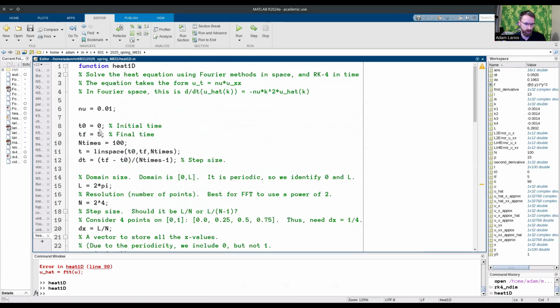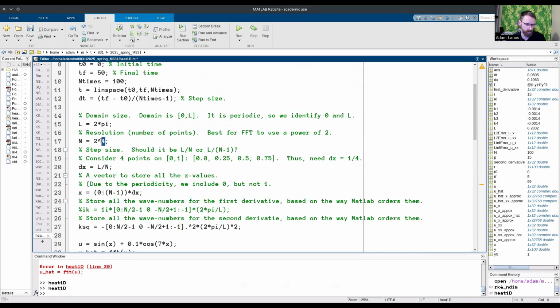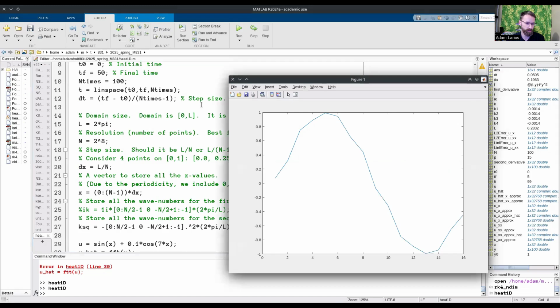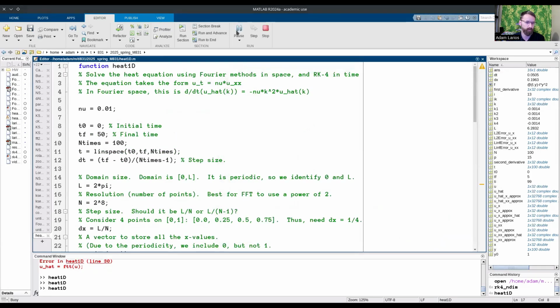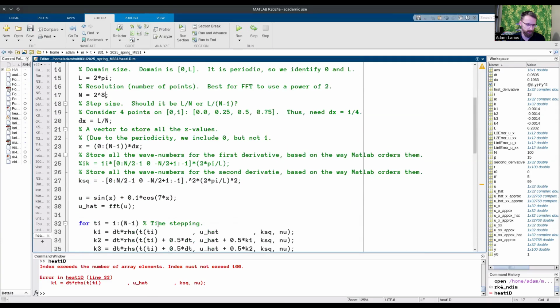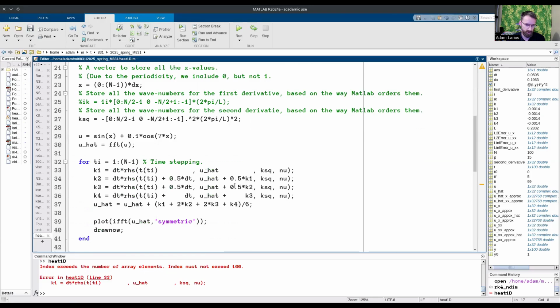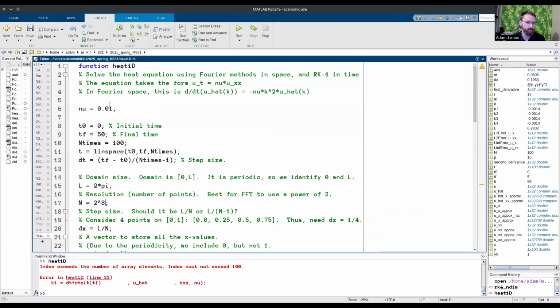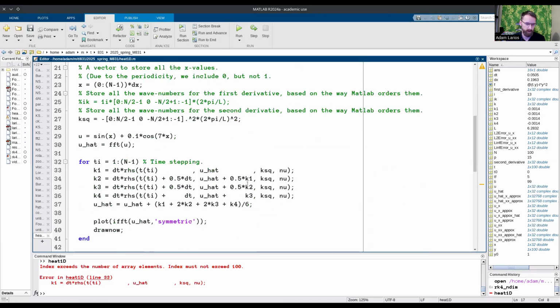Let's run out to a larger time, so maybe time 50. Let's also increase our spatial resolution a little bit, so maybe this could be 2 to the 8th, something like this. And that might be a little too small of a time step for this. Let's take a look. I think it's definitely going to be too small. Oh, index exceeds number of array elements. Must not exceed 100. Why is that happening? I need n times there again. Whoops. All right.